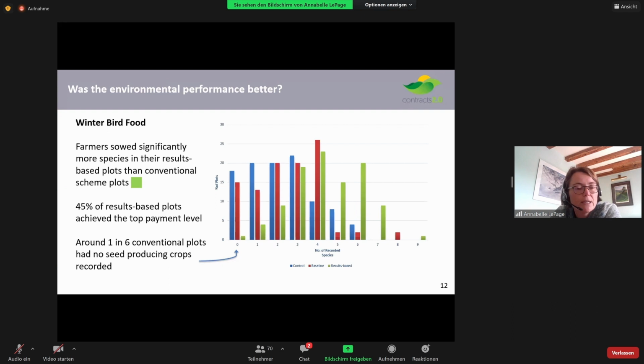The other thing to note here is the 0 at the far left, the bottom of the scale. Around 1 in 6 plots in the conventional action-based schemes didn't have enough seed plants to actually register a payment if they'd been in a results-based scheme. They were really poor quality and pretty disappointing, actually, considering the amount of money that's being spent on them in our mainstream schemes. In contrast, in the results-based pilot, we only had 1 plot fail to reach a payment over the 4 years of the project.